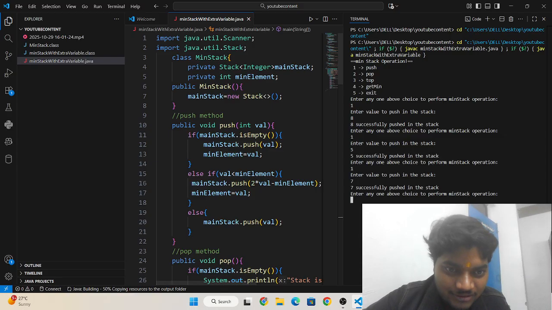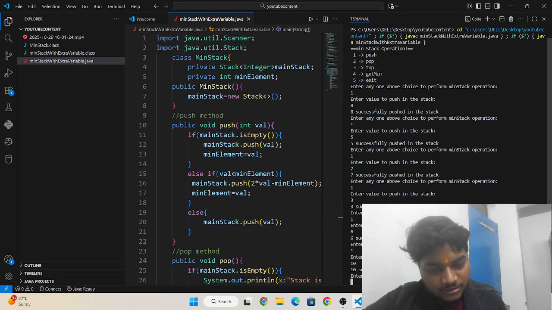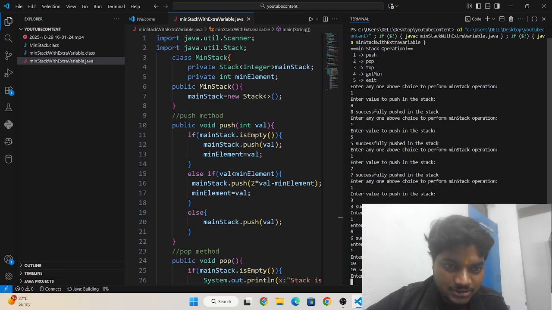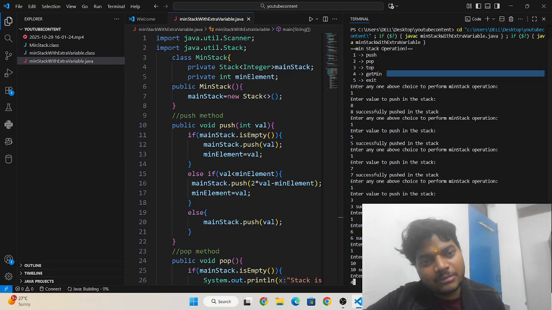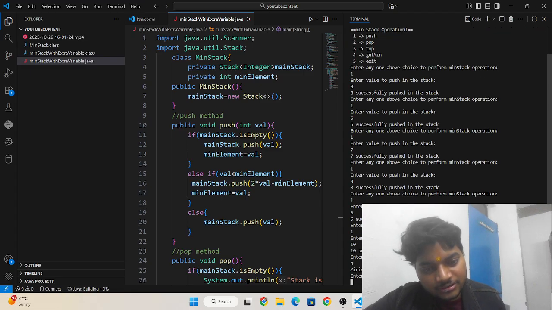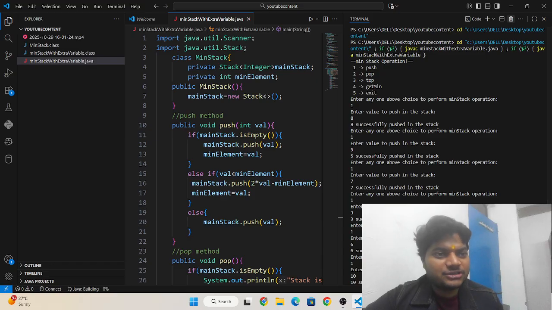I have pushed 8, 5 and 7. Now I'm going to push 3, now 6, now 10. Okay, 10 successfully. I have pushed 8, 5, 7, 3, 6, 10. Now I'm going to print 4, which means I'm going to get the minimum element of the stack. I have entered 4, and the minimum element is 3. So this is the complete execution part.